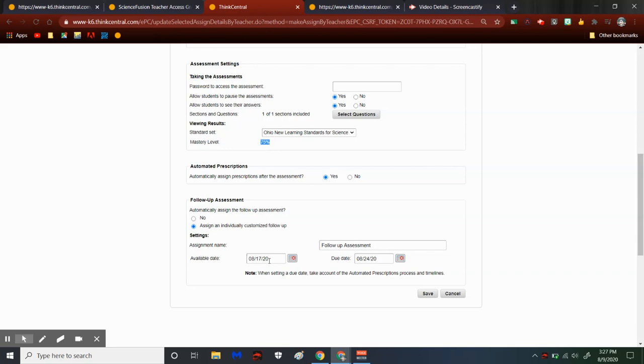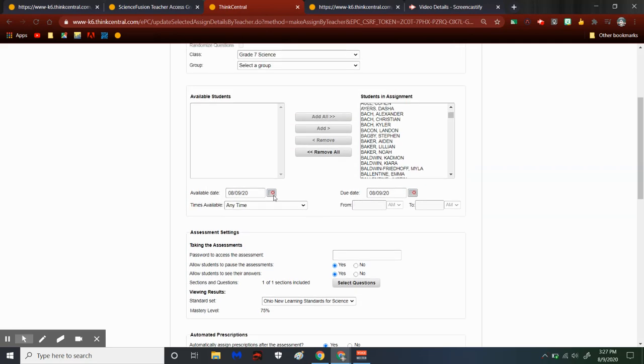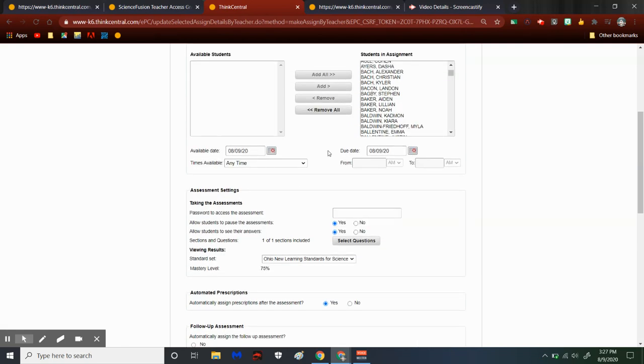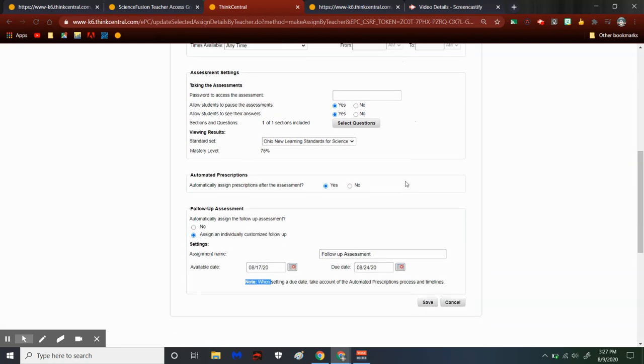Now, these dates have to line up. It has a note here too. These dates have to line up with your prescription and your original dates. So let's say, for example, I'm giving this in one day. They have to take it that day. I'm just going to try to make it easy here.